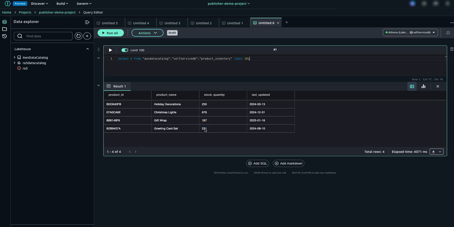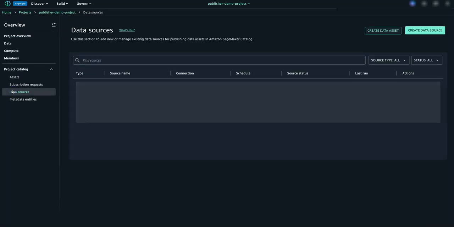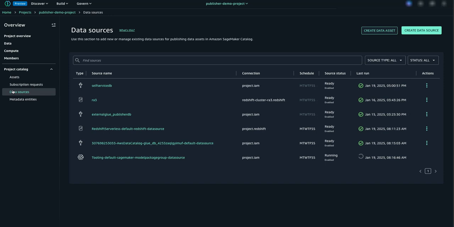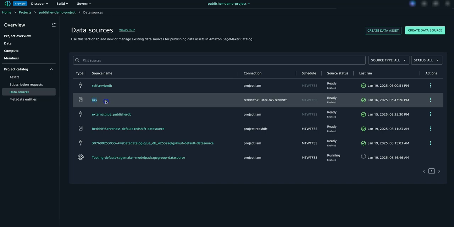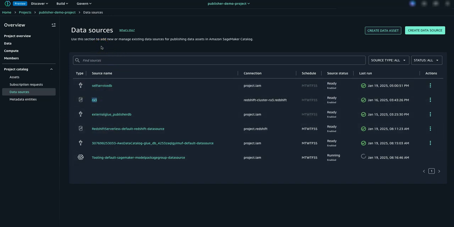Cool. So see here, this is how you're able to bring your existing tables, your existing Glue database, into SageMaker Unified Studio. With that, in the next video I will show you how you can bring your existing Redshift data to Unified Studio.